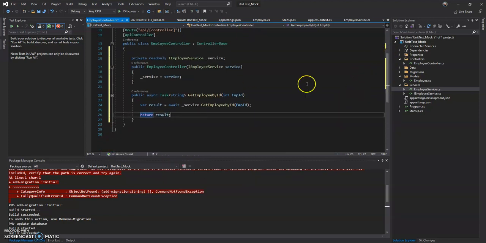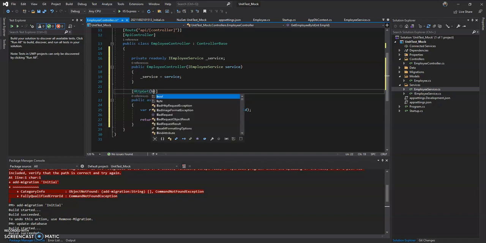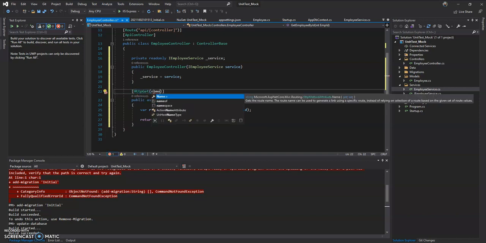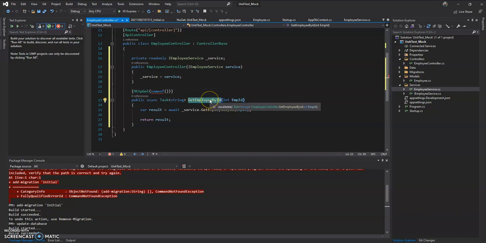So this is one API method which we have created, and here since we are expecting an employee ID, and this is going to be a GET request, so we just declare it as HTTP GET, and we'll say name of, because we want to call our endpoint with this function name. So under name of we'll give the name of our method. This is the method name I want to call our endpoint with.